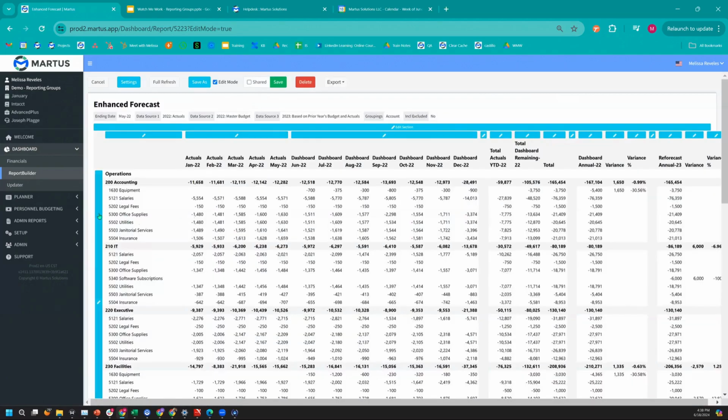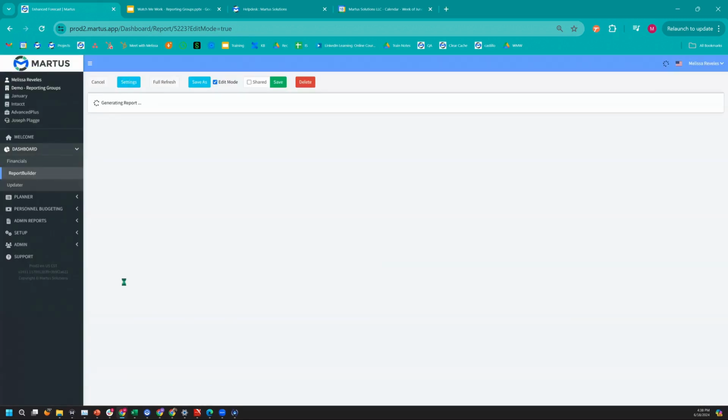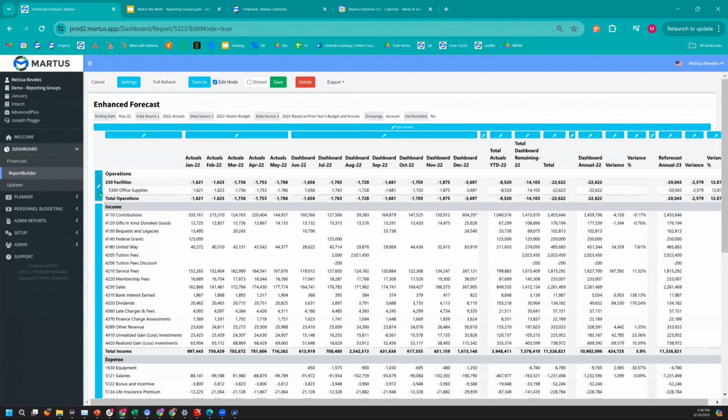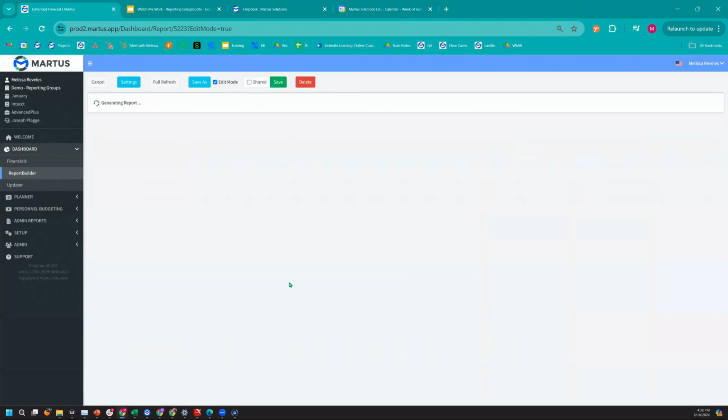Do be careful with your titles though, because it is really easy to change your reporting group here and not change your title. And then you've got some wonkiness going on. So that's beautiful, Melissa. It makes my heart happy. I know, it's nice, huh?